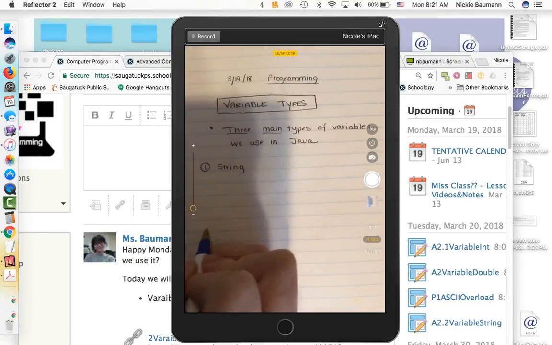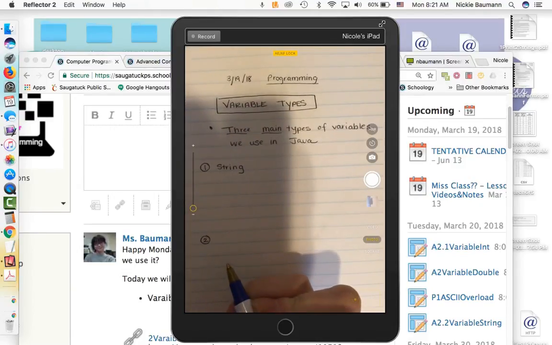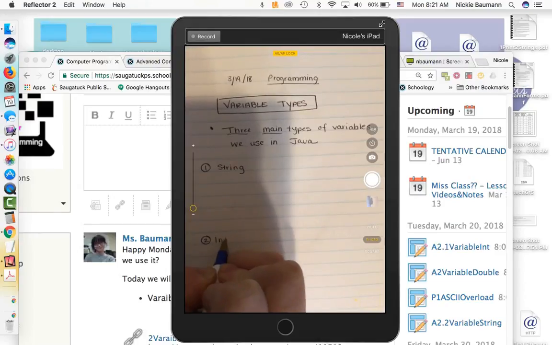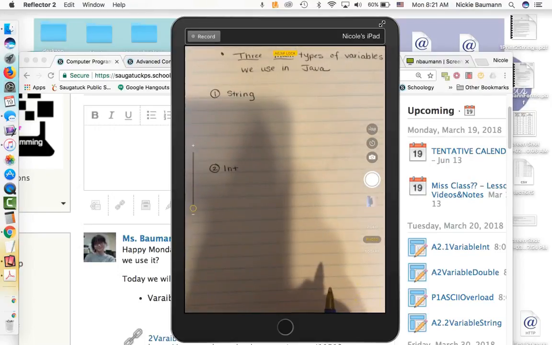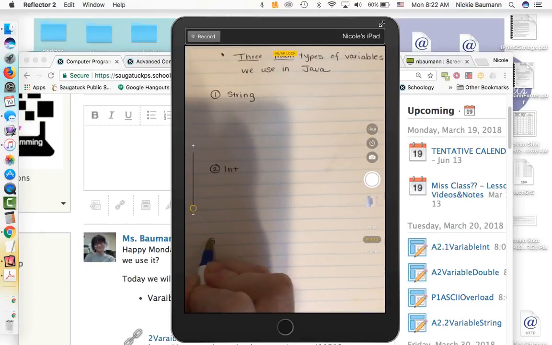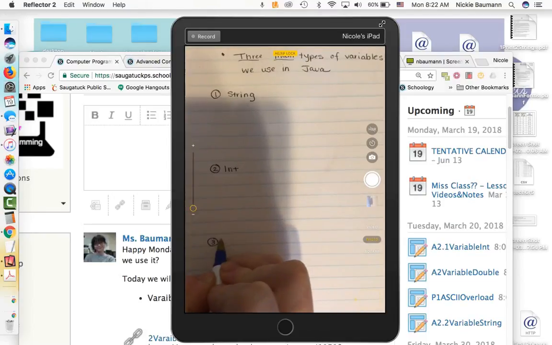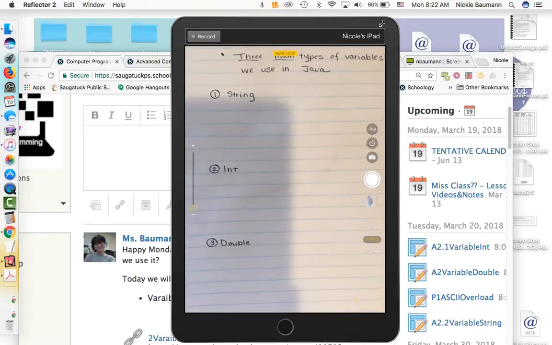I'm going to give myself some white space here and go down and do the second one, which is called an int or integer. And then I'm going to go down a little bit more, guys, and do the third one, which is called a double. And they're very basic types of variables. So we have string, int, and double. And this will help us to do calculations, and this will also help us, at some point, to get user input.